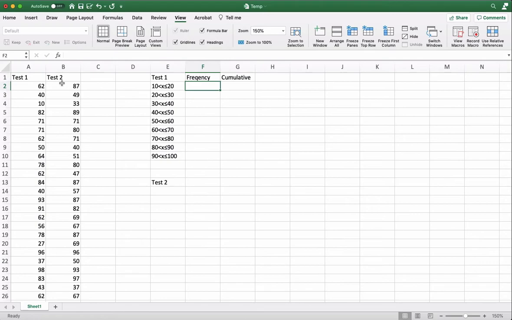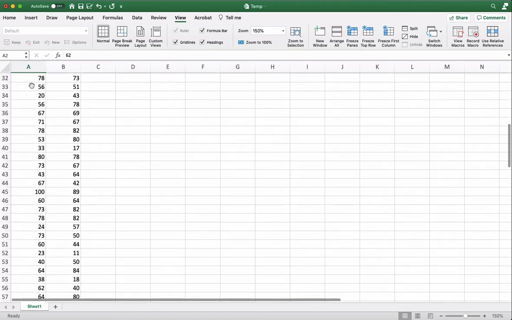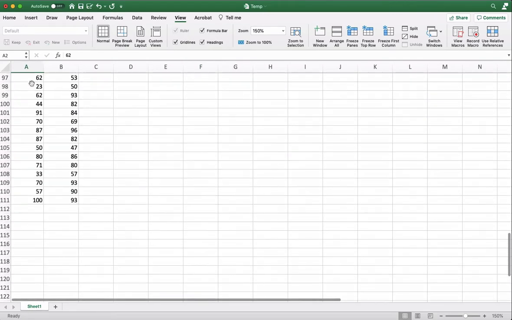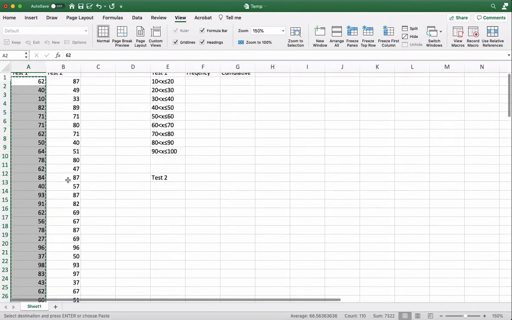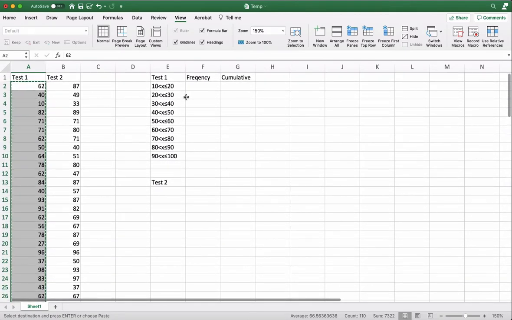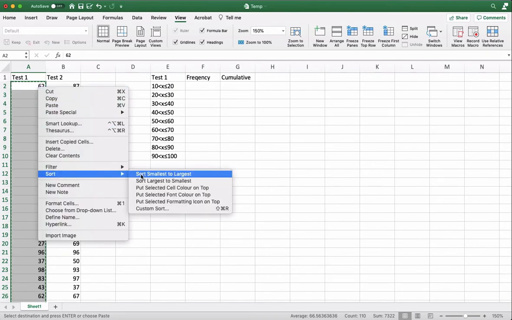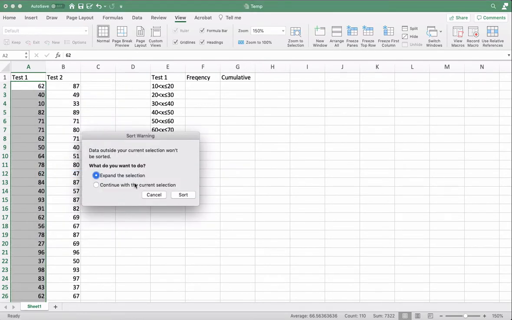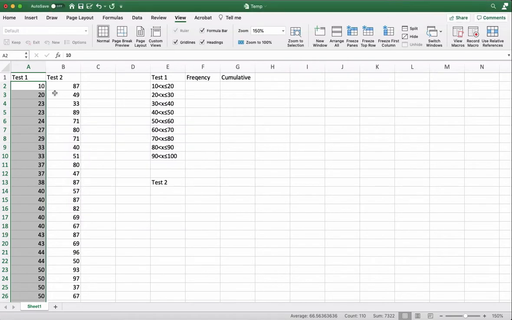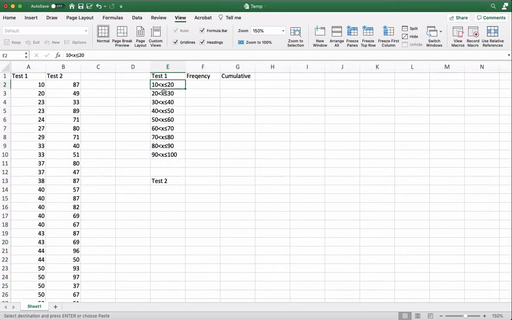to count the frequencies. Okay, so the first thing you want to do is select all your data for test 1. Okay, and I'm going to copy, Command C. Not copy. I'm going to sort because I want to put them in the order from smallest to biggest so I can count how many are in each interval. So now notice that I got it set up so that it's less than or equal to 20.